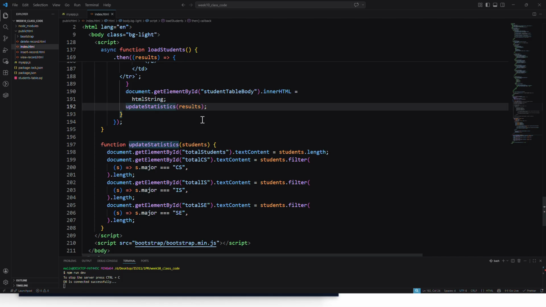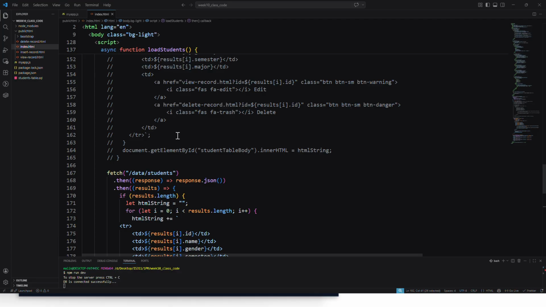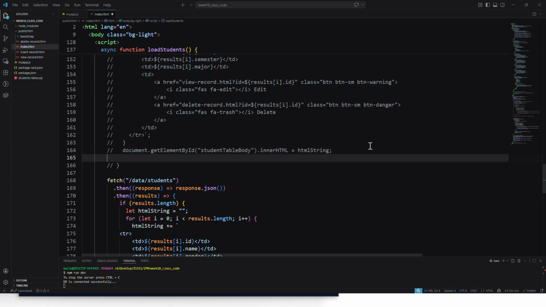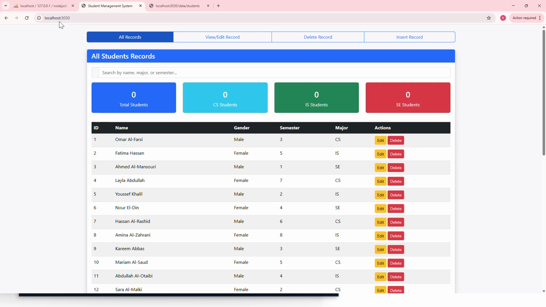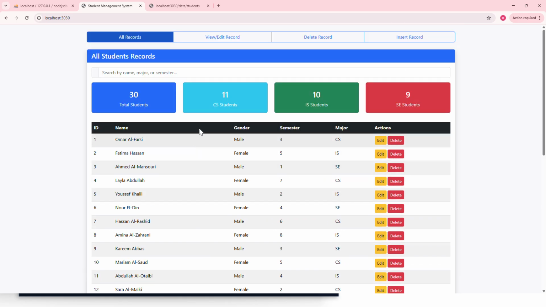So I also need to put that code here as well, where we are implementing this. I will just do that. Okay, so now let's come back and refresh the page. Now you can see that automatically we have a total of 30 students, 11 CS students, 10 IS students, and 9 SE students. So you can verify these from the records as well.